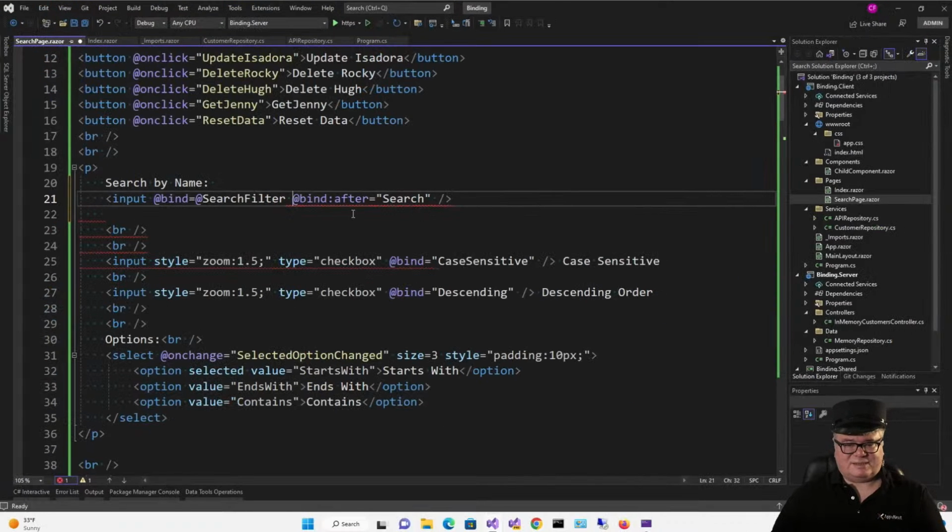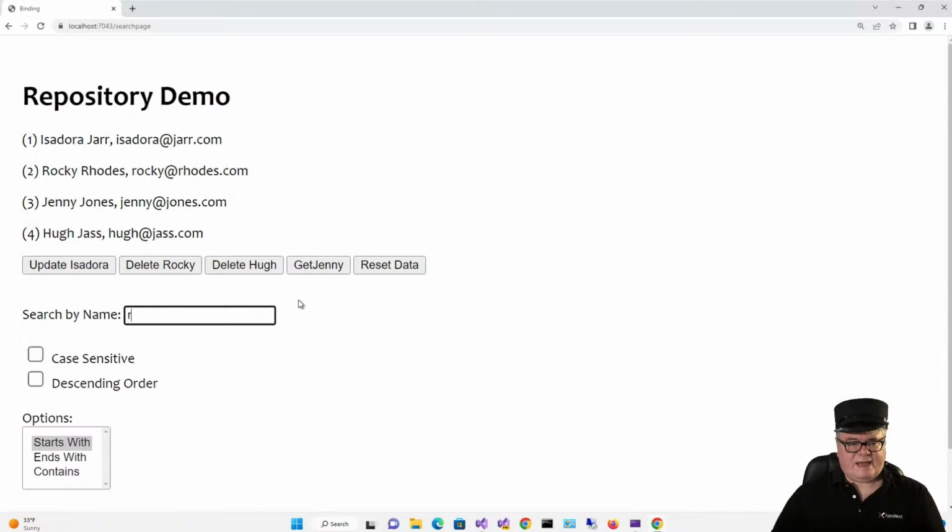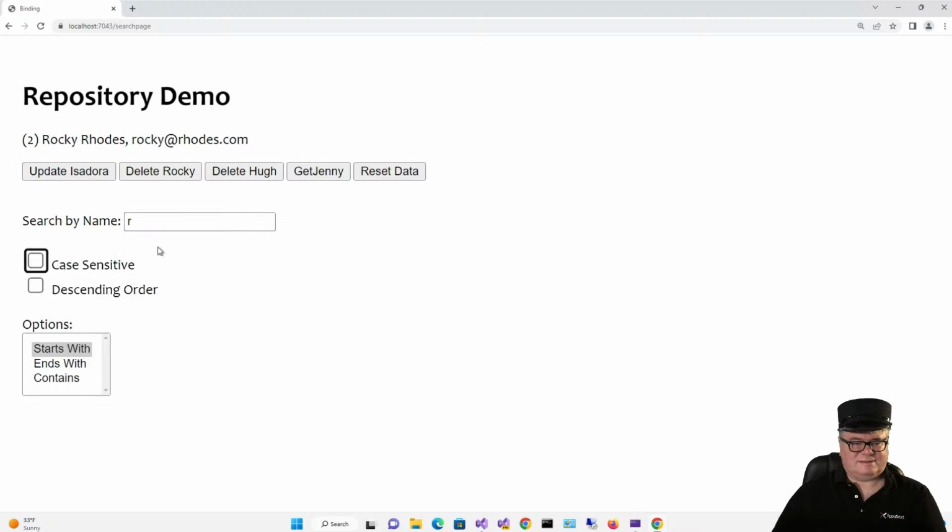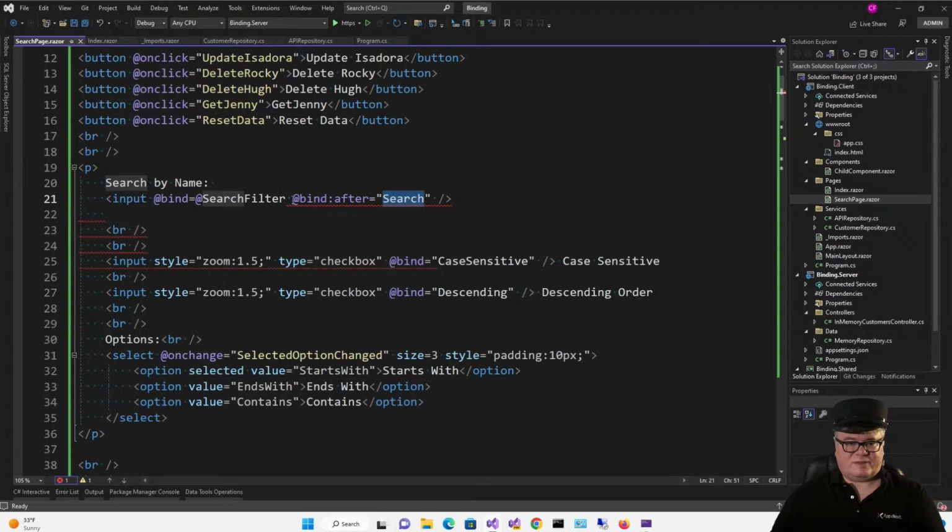Bind after says, okay, after the binding has been applied, which happens on an event, and onchange is the default event, then we're going to call search automatically. Now, onchange is the default event, so I have to, after I type, hit tab or otherwise lose focus. But what I want is for the binding to be triggered every time I press a key. So that is our old friend, @bind:event equals oninput.